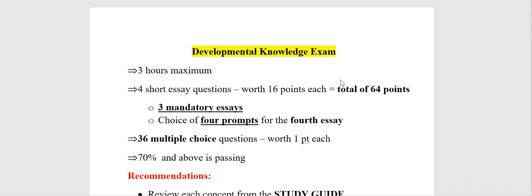So as you can see, the four short essay questions, there are three mandatory essays that every student gets the same three. But then for your fourth essay, you'll get four prompts in the same box. And you get to choose which one you feel the most comfortable responding to. The short essay questions are worth a lot. They're worth 16 points each. So you really want to make sure you're spending time answering these questions fully, and I'll talk a little bit more about that in my recommendations below.